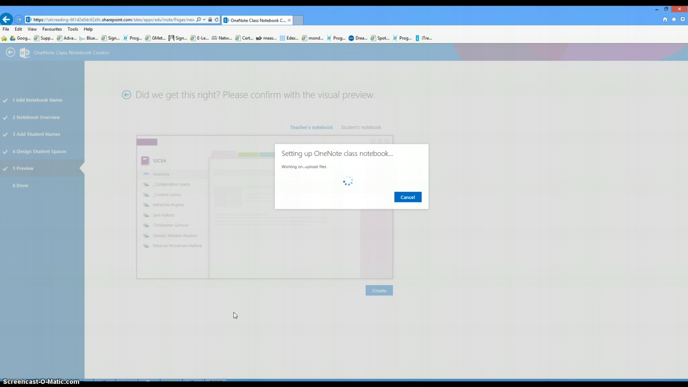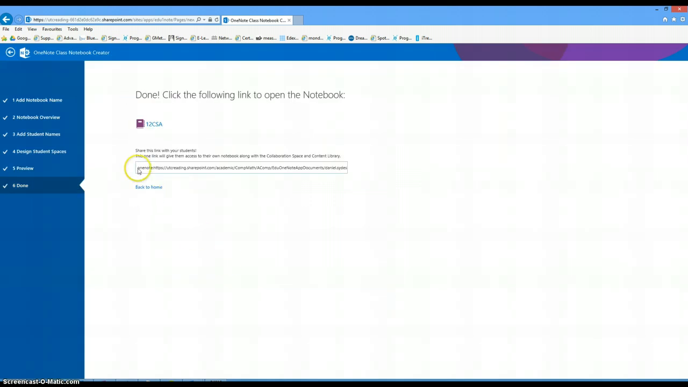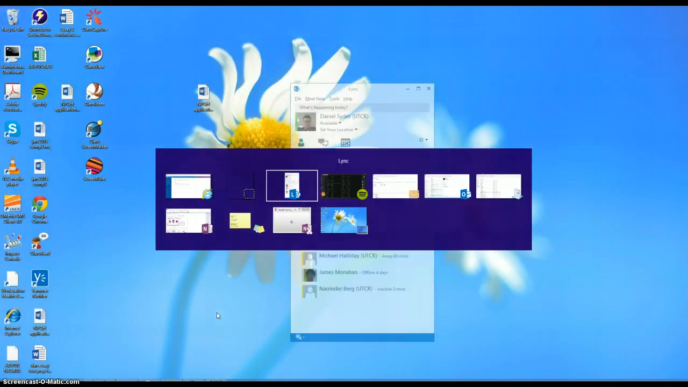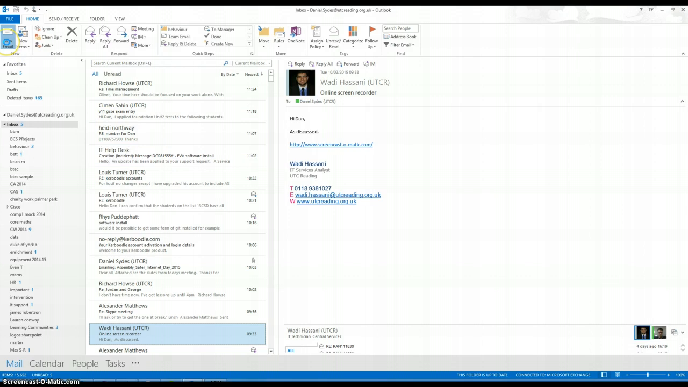It does take a little while to set up, but this is only the first time you use it. Every other time you use it, it'll be instantaneous with a small delay while it syncs everybody's work. And it gives you a link. Now, that link you need to copy, Control-C, switch over to your email, and send it to the class.